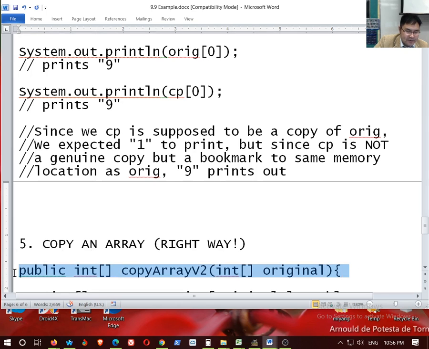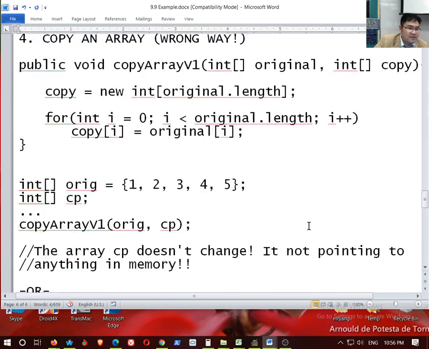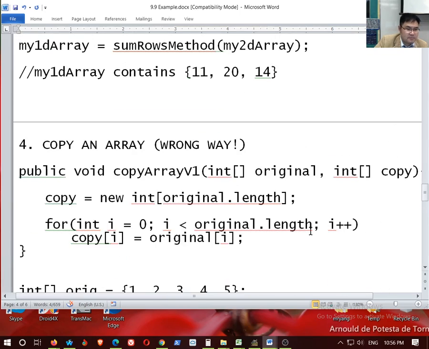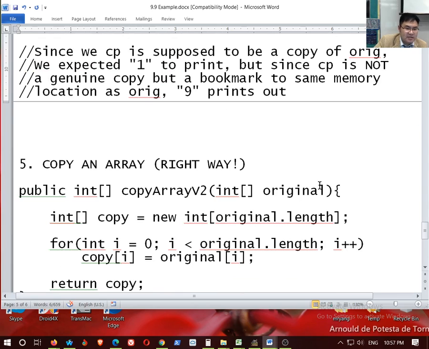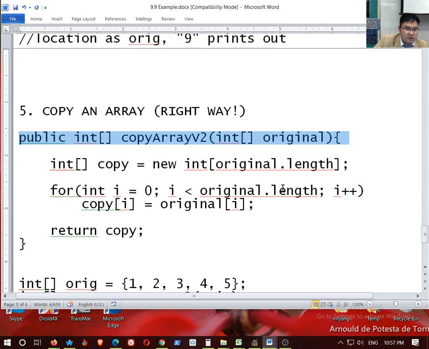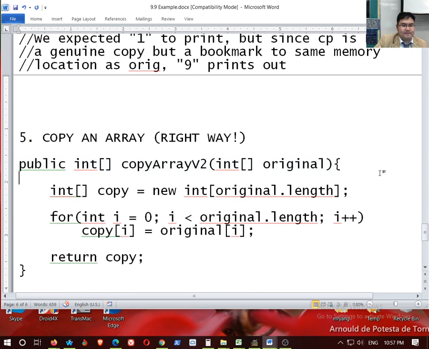Okay, look again. There's a big, important difference between the signature of the second version, where we only have one parameter, and the return type is an array of integers, a 1D array of integers, versus this, where the return type is nothing, it doesn't return anything, and you pass it two arrays. This is the wrong way again, and this is the right way. So, take a look. Pause the video if you need to.